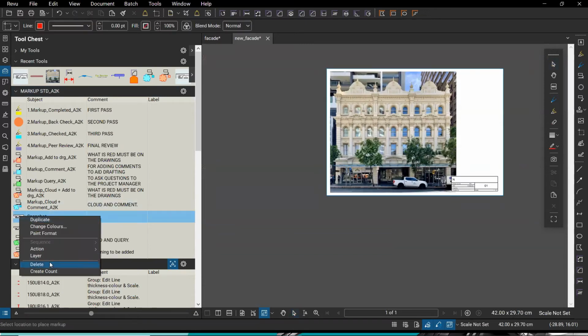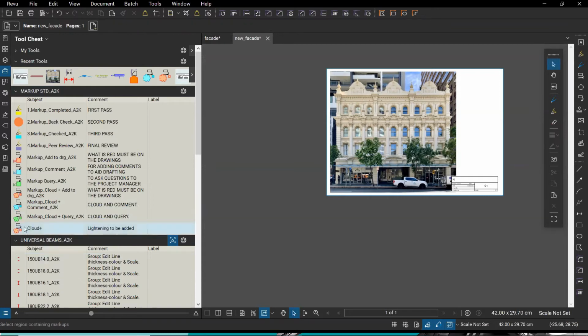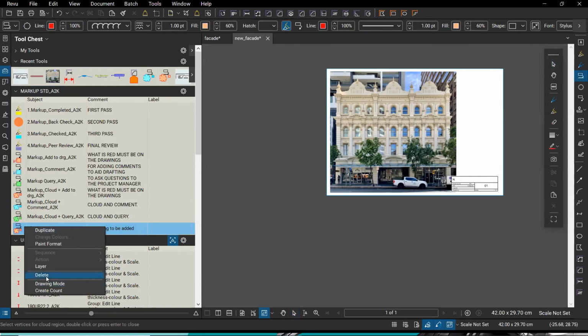I'll take them both out just for a moment. I'll take that one out as well. So it's quite simple to delete those out as well.